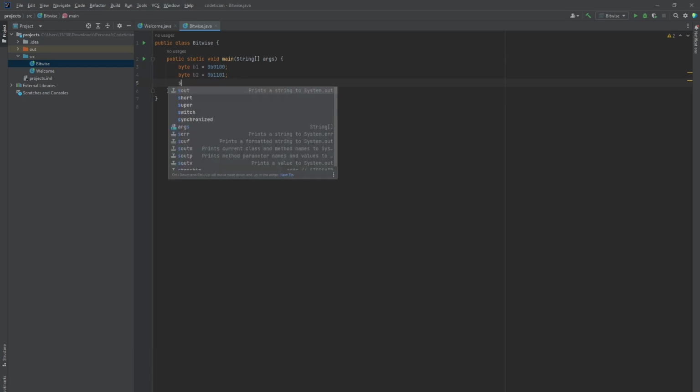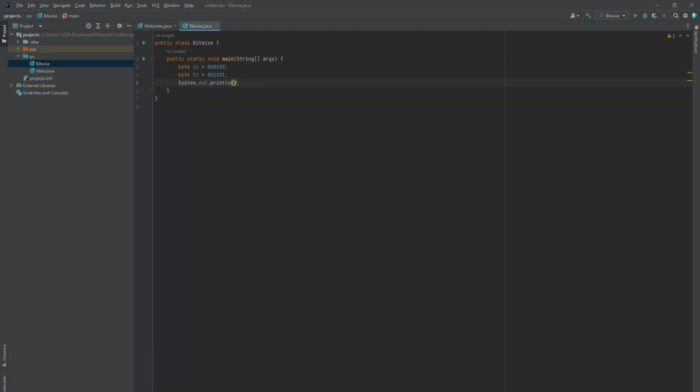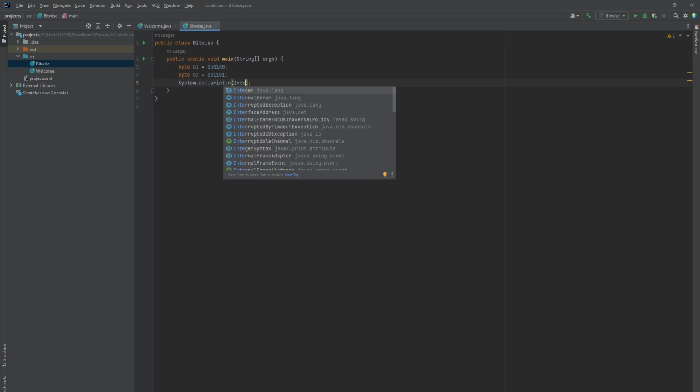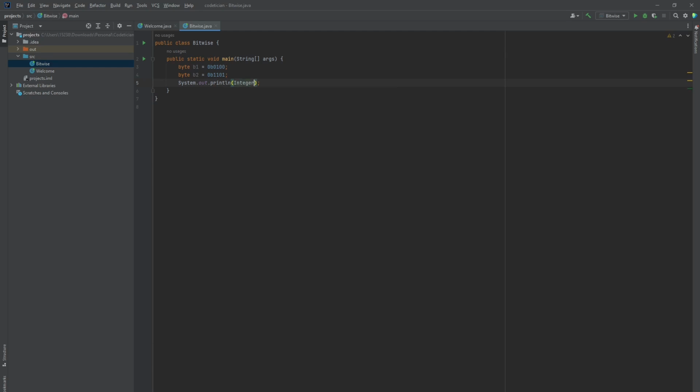Let's give this print statement. But when we perform a bitwise operator, it will cast it and treat it as an integer. So let's print the actual binary number of the result. So let's say b1 and b2.